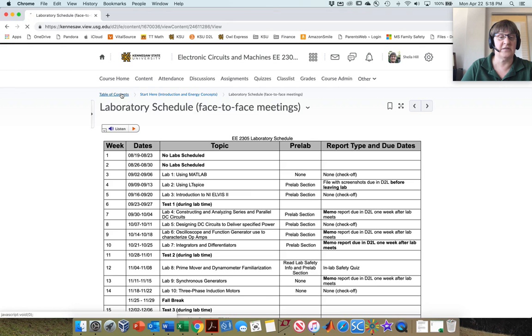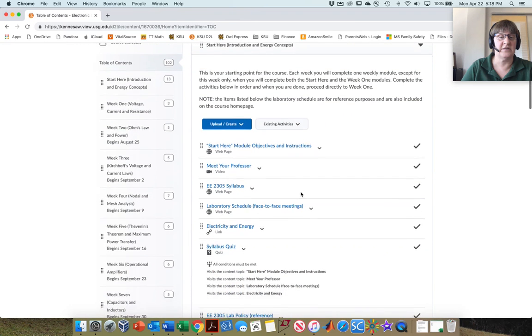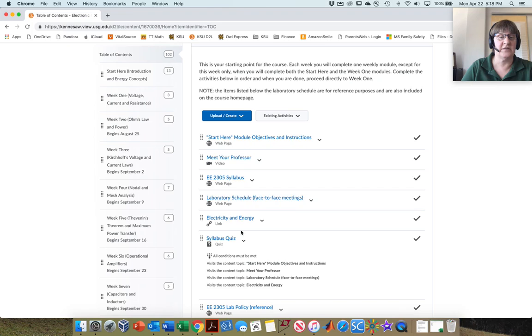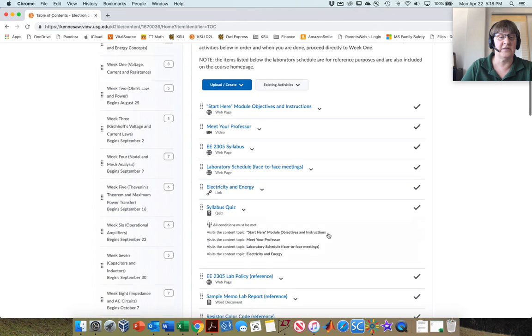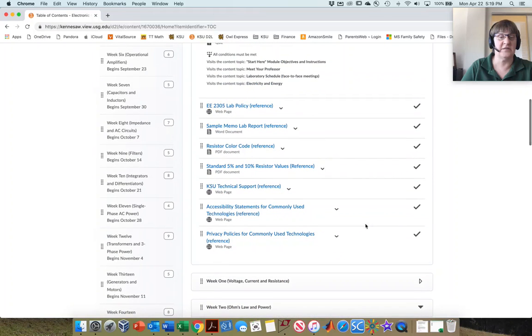The other thing that you should take note of is the fact that there are several things to go through, and you'll notice here there's a syllabus quiz, and you can't see that until you've gone through the information above it. So basically start clicking on stuff and go through it, and then the syllabus quiz will eventually appear. Below the syllabus quiz are informational or reference type materials.